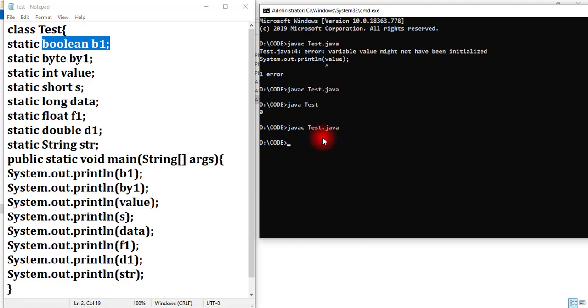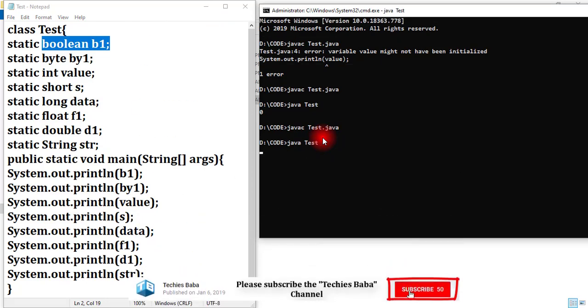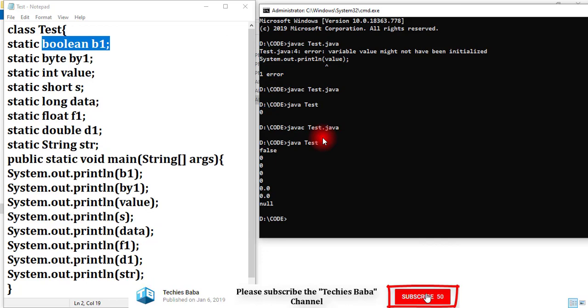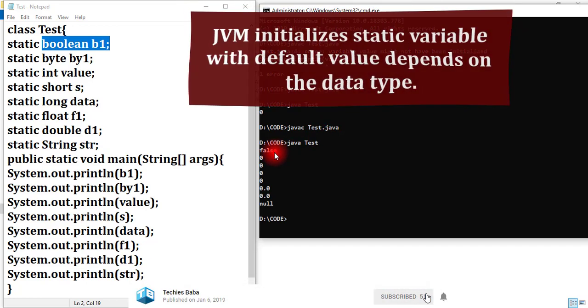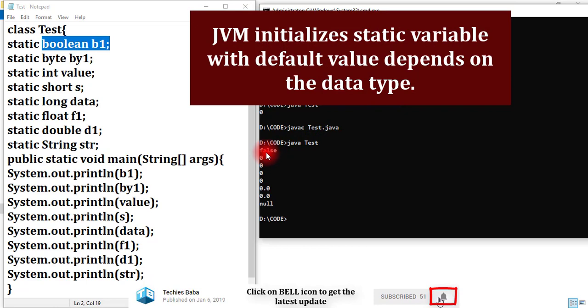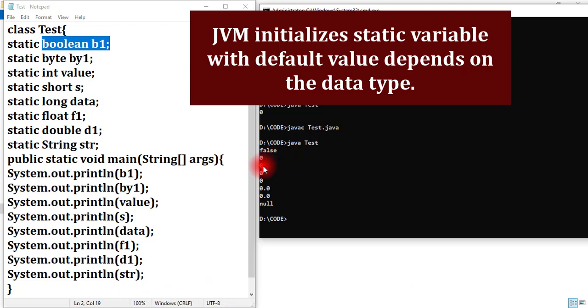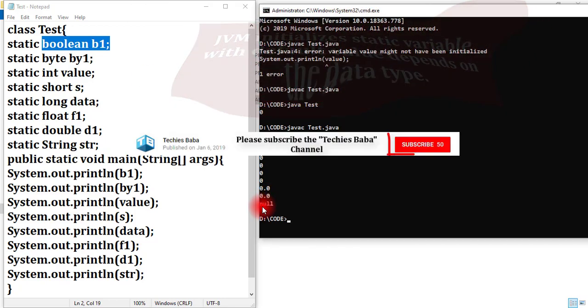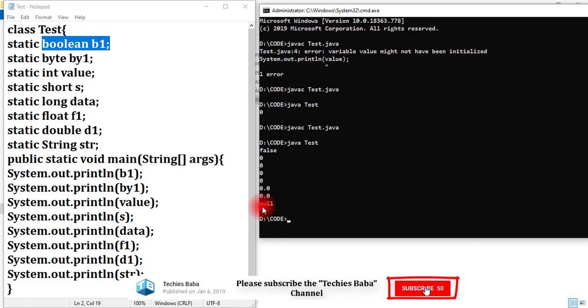We saved this file. Now just compile this. There is no compilation error. Let's execute this. Now verify the value. We discussed the default value. For the boolean, the default value is false. For the byte, the default value is 0. For the int, the default value is 0. For the short and long, default values are 0. For the float and double, it's 0.0. And for the reference, the default value is null. This is the default value provided.